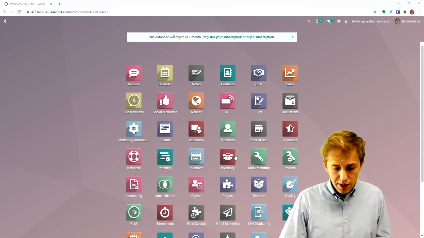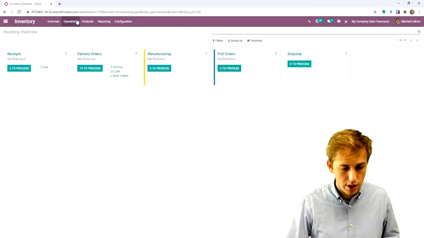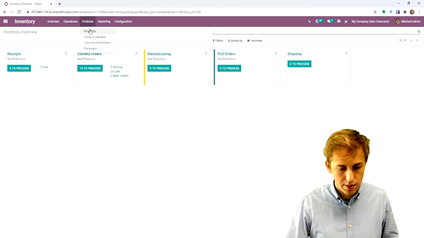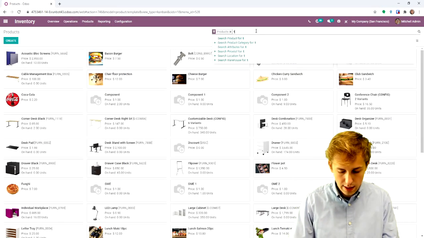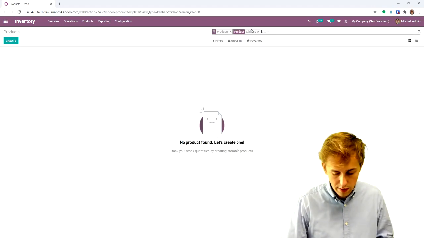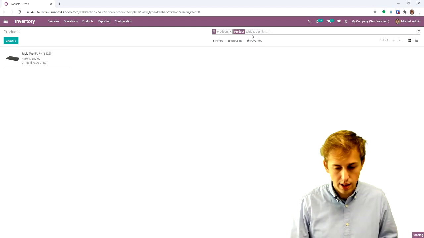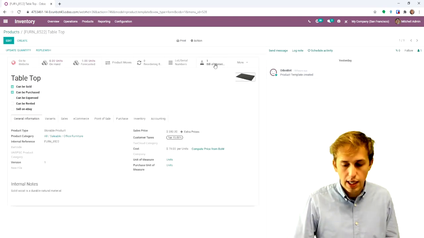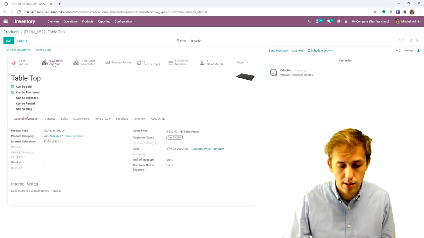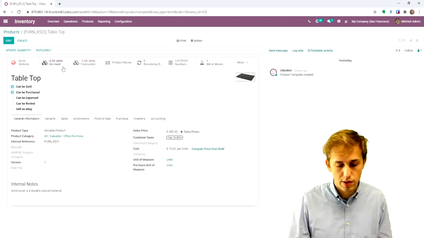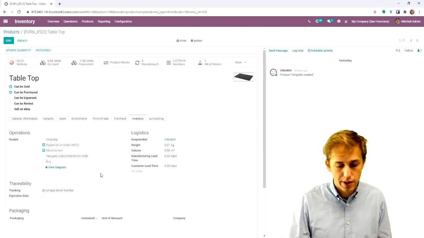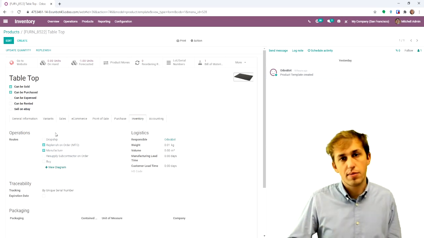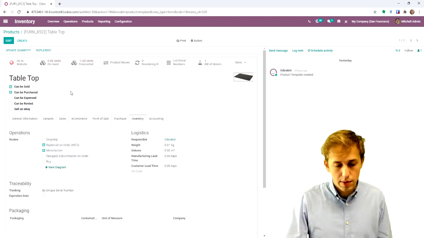So first things first, let me show you our product, the tabletop, and what is important to have in the configuration setup. So tabletop, here we have it. We can see that it has a bill of materials. We don't have a quantity on hand. We have -1 forecasted, but we have 0 on hand. And we can see here in the inventory that this is a product that is manufactured and replenished on order. So every time there's a need for it, Odoo will try to add some quantity.